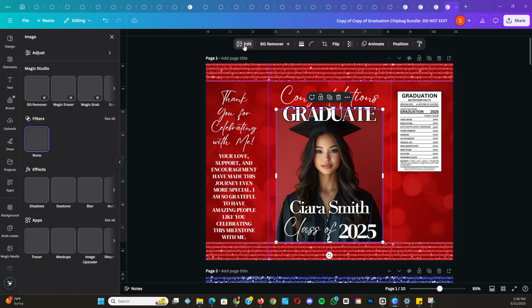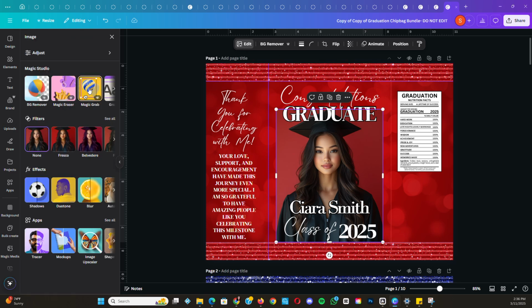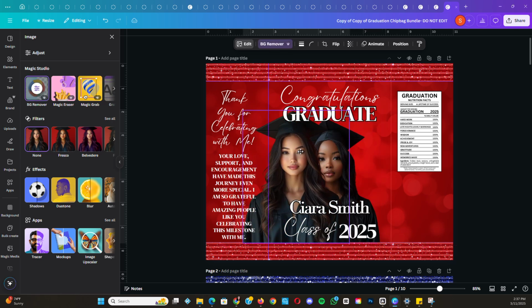Now you can do this one of two ways. You can do background remover, or you can do magic grab, which is over here under edit and under the magic studio. We're just going to do background remover, but sometimes some images may have problems deleting the background, especially when it comes to hair. So if you have a problem where too much is getting taken off or there are weird spots, you can do the magic grab, and that usually works really well to fix that problem. So we're going to go ahead and just do background remover. It's going to take a moment, and the background is removed.